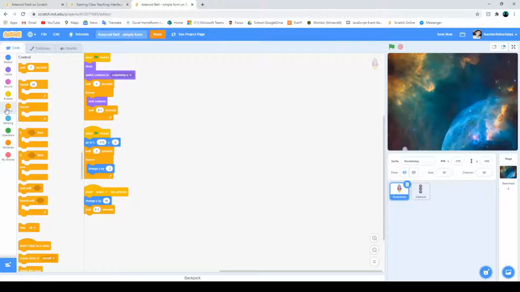In the control category, we have these loops, which are conditional loops. We'll choose one, if then. And the way it works is that once we insert a condition in this space, if this condition becomes true, the piece of code, the sequence of code that we include within the if-then block will run. So the code will run if this condition is true.